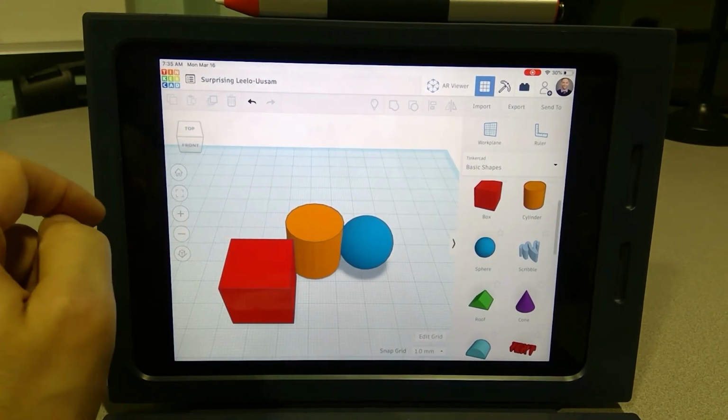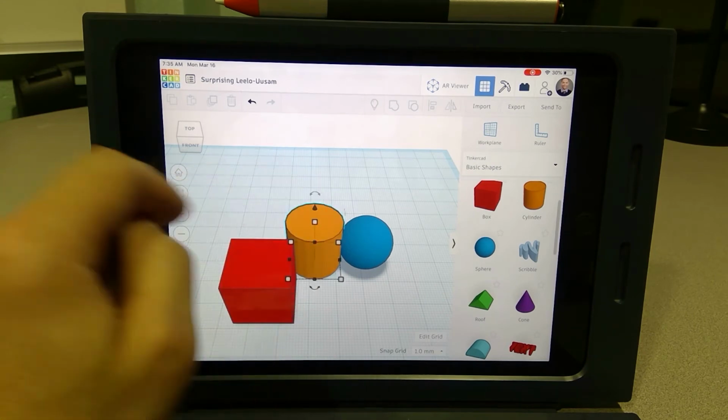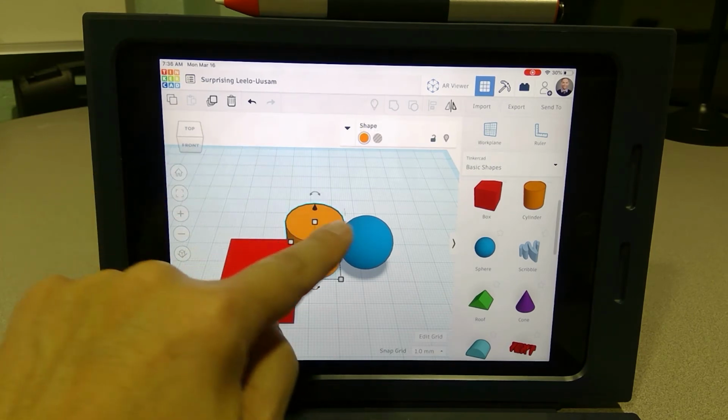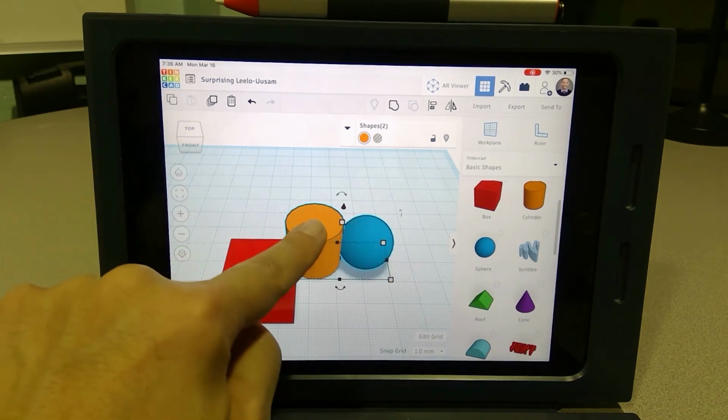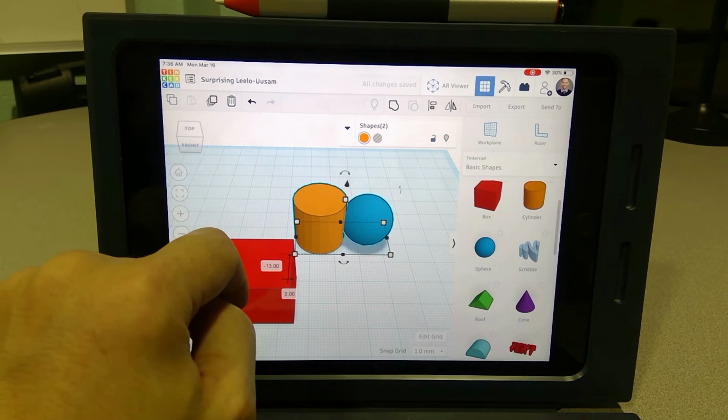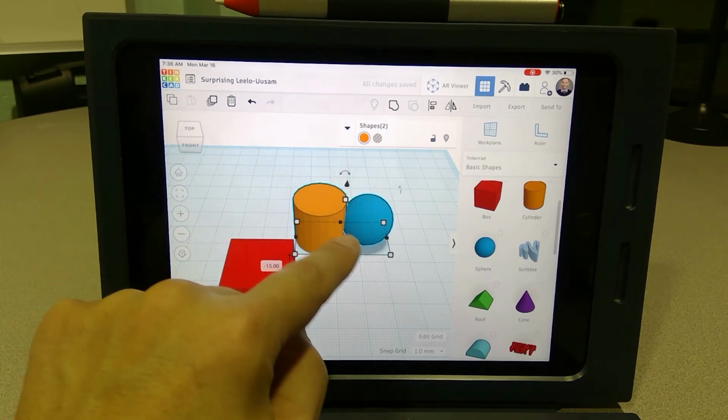Now, let's talk about selecting. So you know when I tap on one thing, it selects it. I can also tap on a second thing and select two things at once, and that way now they move together, or I can do some operation to them.